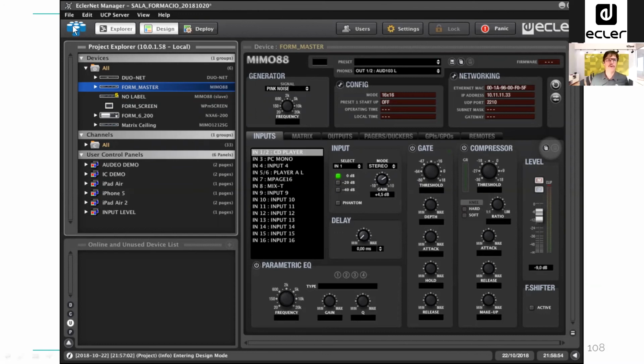Here we've got this Project Explorer window. Here you have 3 concepts: devices, which are the devices included in the project; channels, which are all the channels that are in the project; and user control panels, which are the UCPs that are in this project. So you've got several panels. When you select here, the window for configuring the selected device appears here. If you click onto a UCP, the UCP will appear here. This one is an auxiliary window that we will select what to display in, depending on what we are doing. We will see later on.